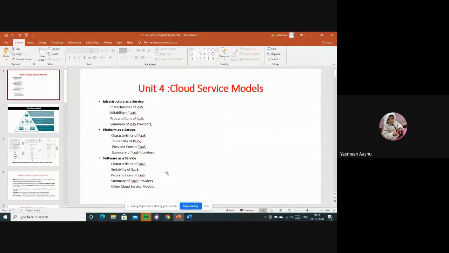Each and everything we have discussed clearly. Now, the second model, that is the cloud service model. This cloud service model is classified into three types: infrastructure as a service, platform as a service, and software as a service. Three types of services are there.